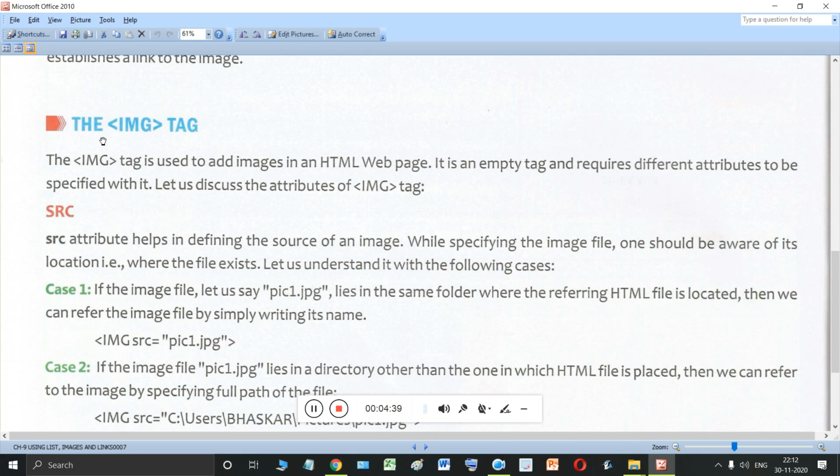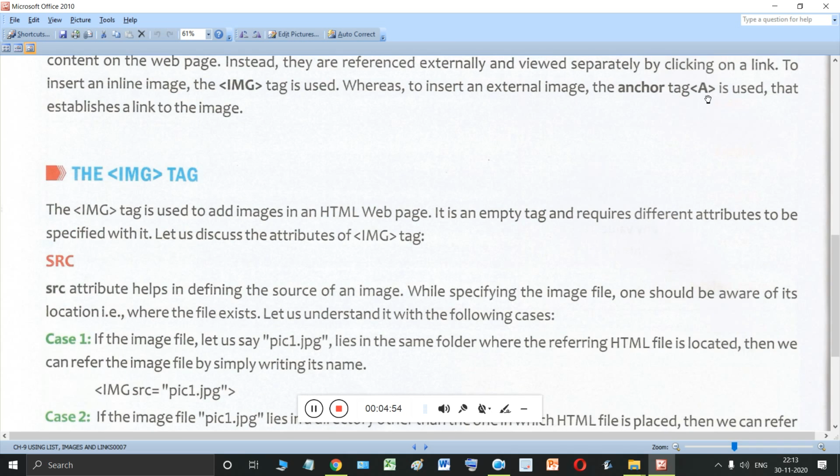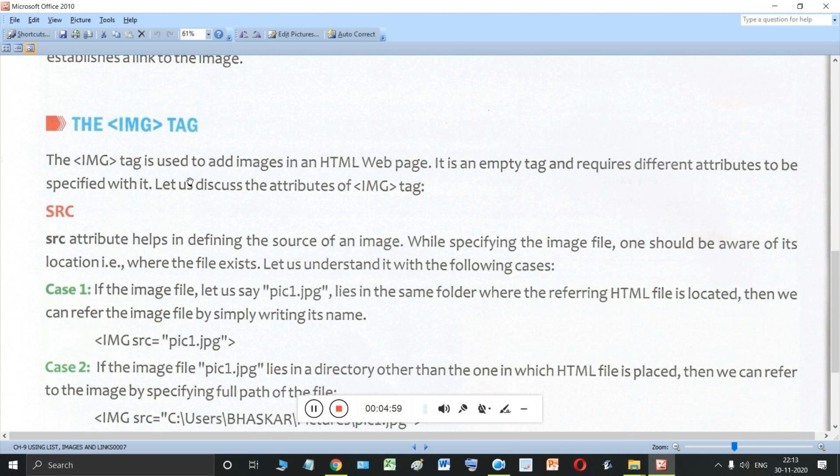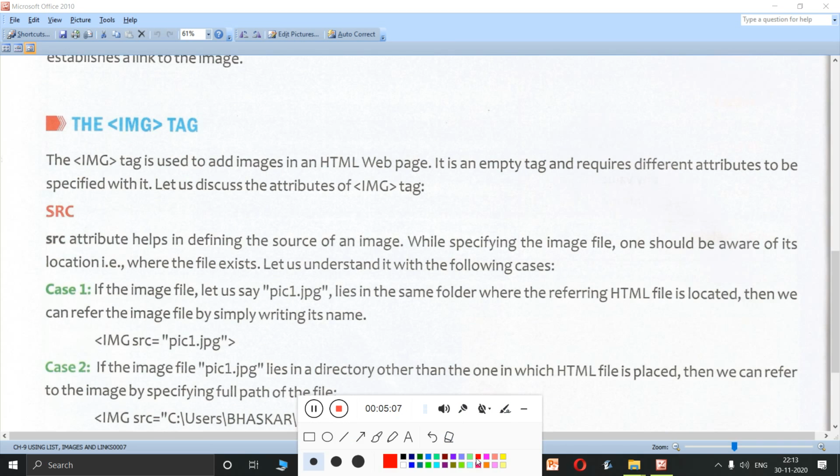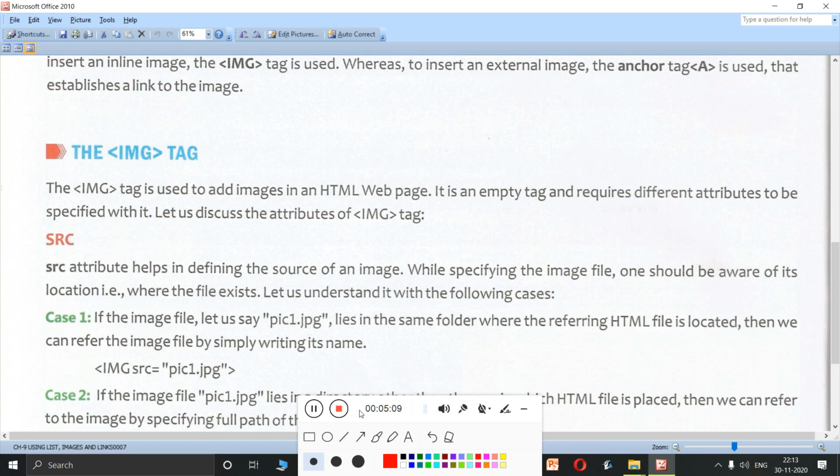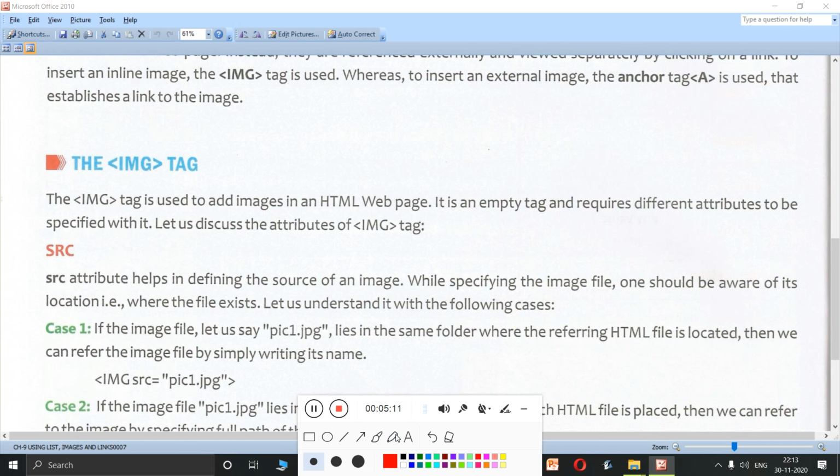So let us talk about the IMG tag. Students, the IMG tag is used to add images on a web page. It is used to add both types of images, inline and external, but for external you need to use the anchor tag along with the IMG tag. The IMG tag is an empty tag. What does this mean? This tag does not have a closing tag.